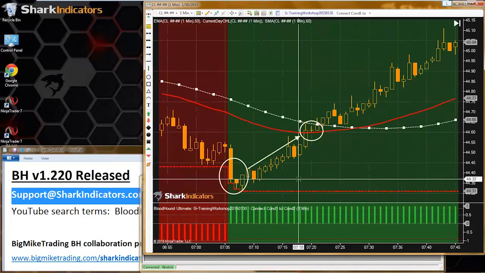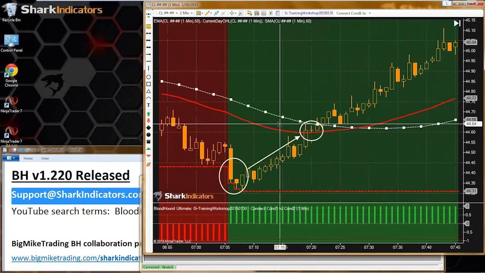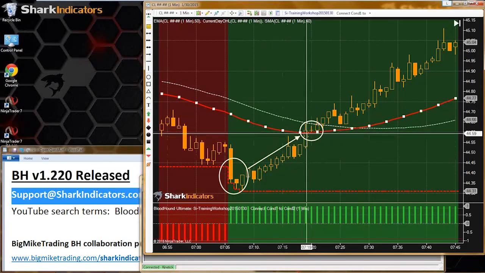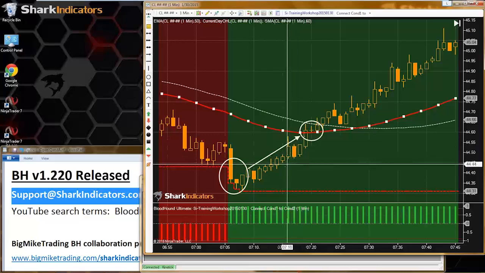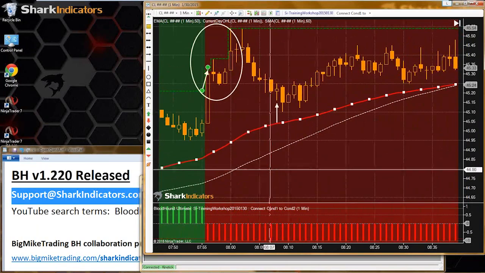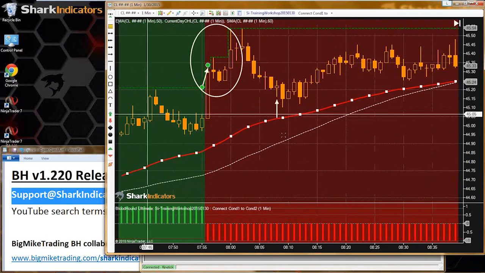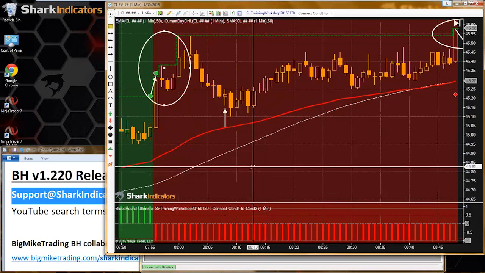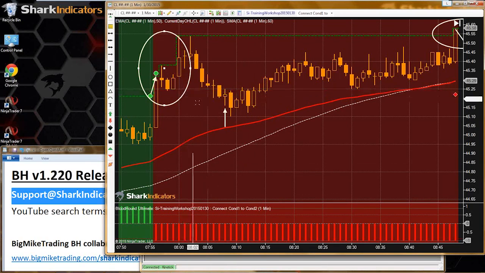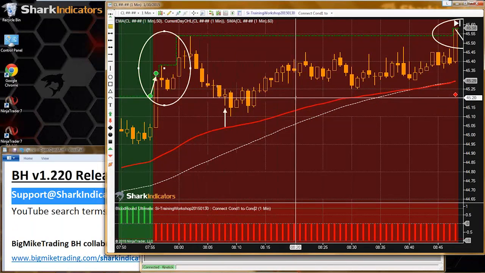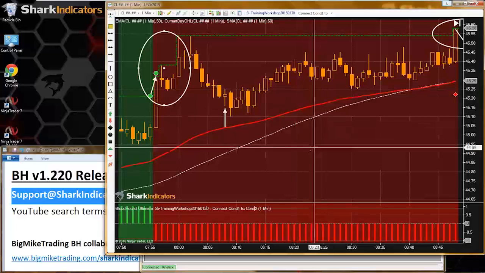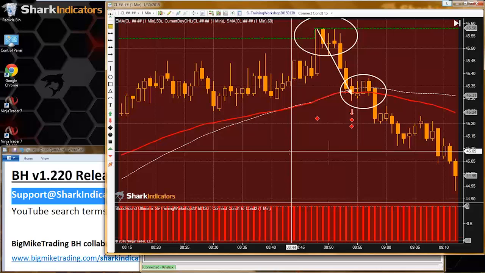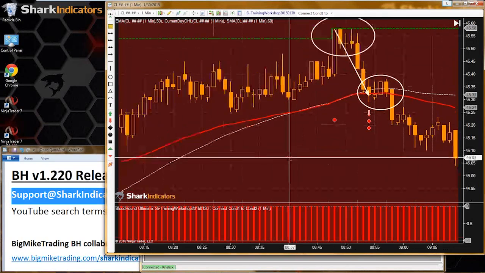Let's see. No, that's not quite right either. That doesn't fit in with our rules, because our second condition is we have to cross the EMA 50. And remember, what we're trying to do is, typically when condition 1 happens, instinctively we know that if condition 2 doesn't happen, we don't want to get into a trade if condition 2 happens way down the road. Usually, we don't wait for condition 2 forever.